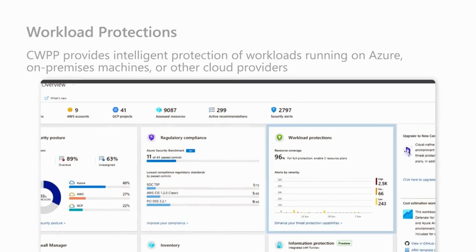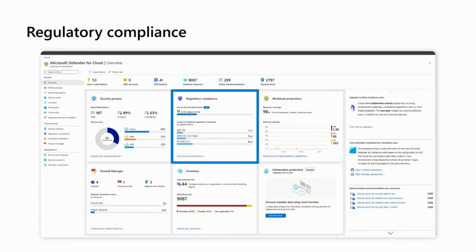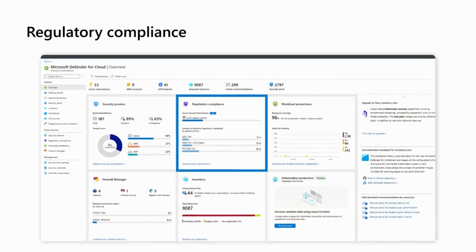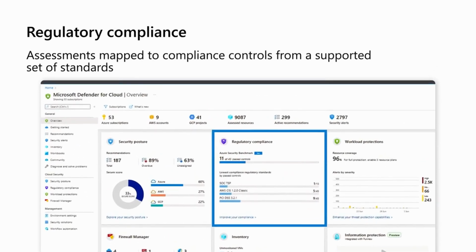Defender for Cloud provides insights into your compliance posture based on continuous assessments of your Azure environment. Defender for Cloud analyzes risk factors in your environment according to security best practices. These assessments are mapped to compliance controls from a supported set of standards.